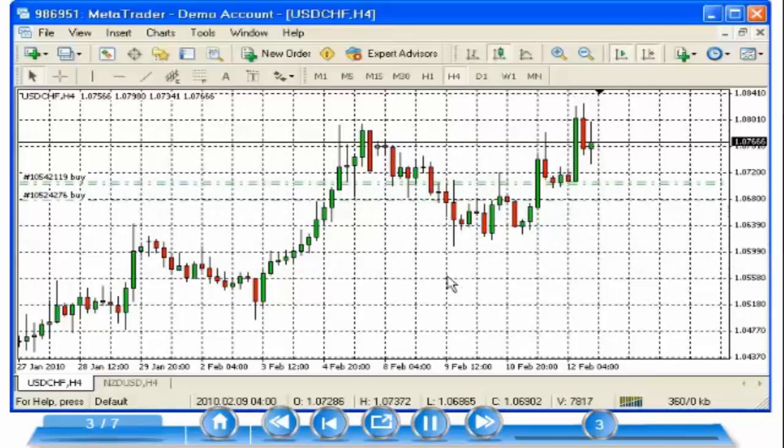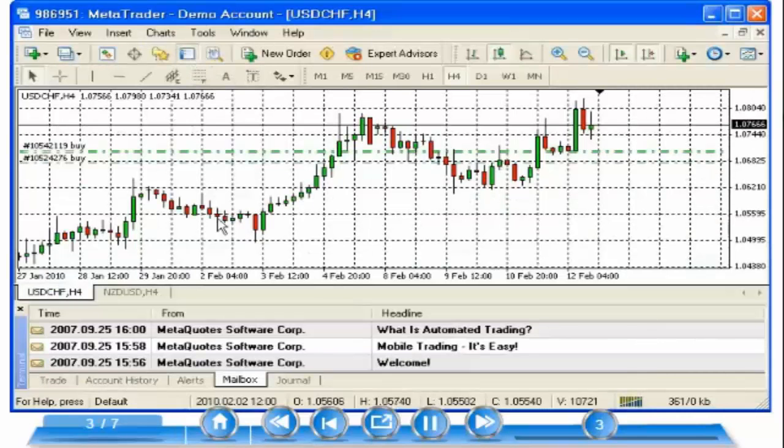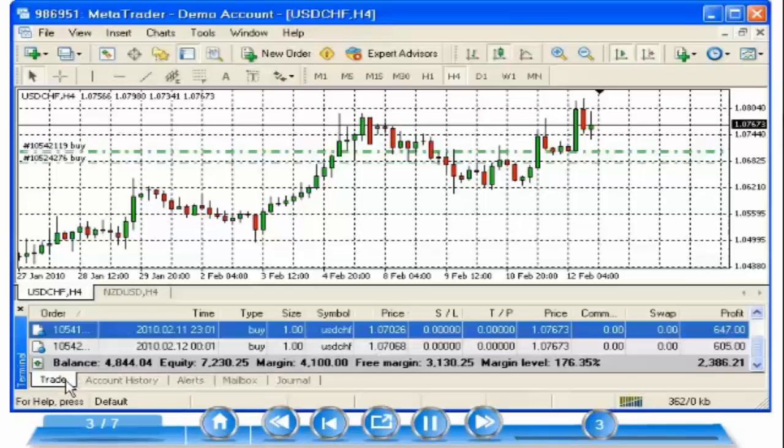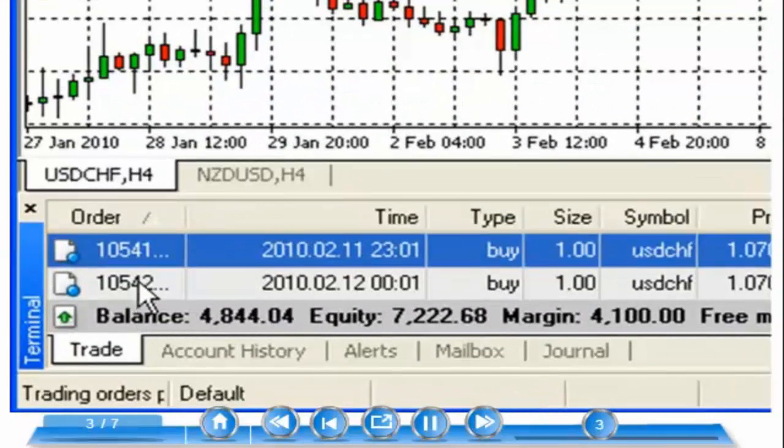Becoming familiar with the terminal window. To open the terminal window, press the Terminal button on the Icons menu. To see the open orders and their fluctuations in real time, click the Trade tab. The details of the open order are presented in the terminal window.